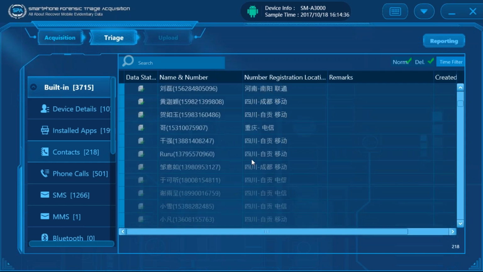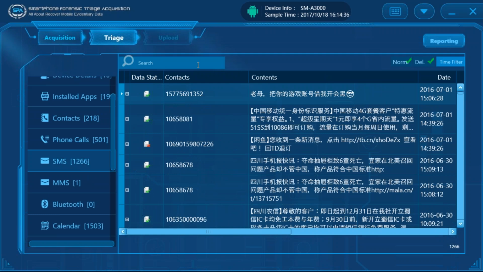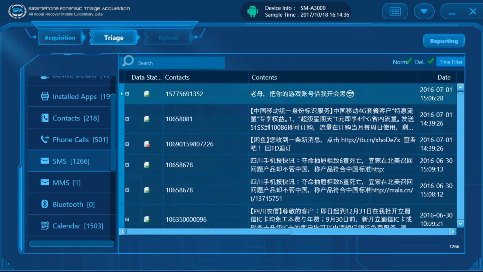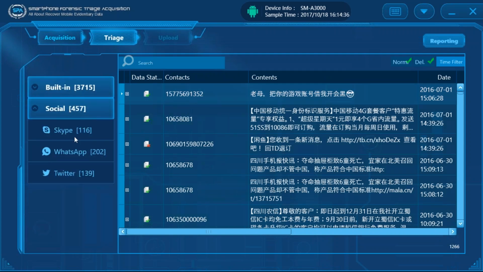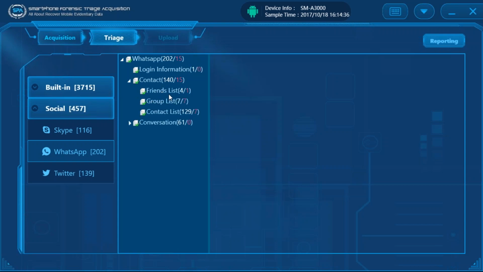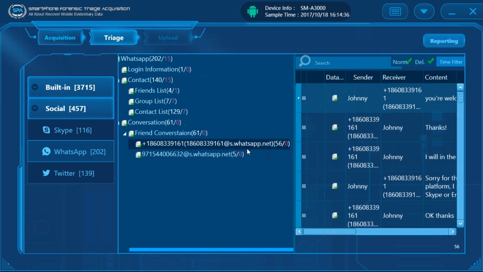You can also see the contact lists, the phone calls and short messages. And of course, we can also search for keywords here. So this is the basic information, and as we just selected some of the application records, here we have extracted data from Skype, WhatsApp, and Twitter. The system will give you information on the contact lists and your conversation records.